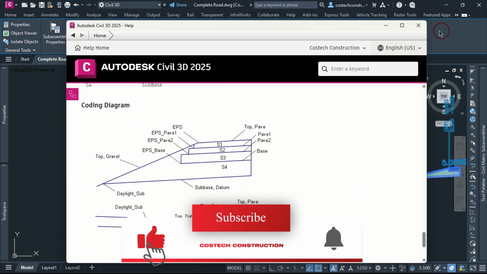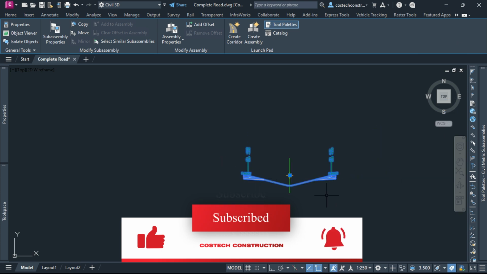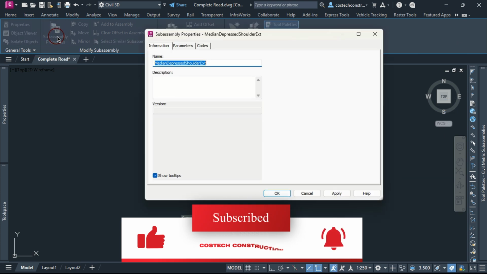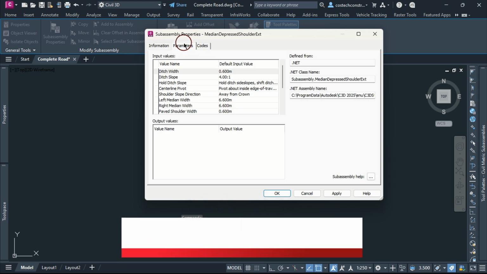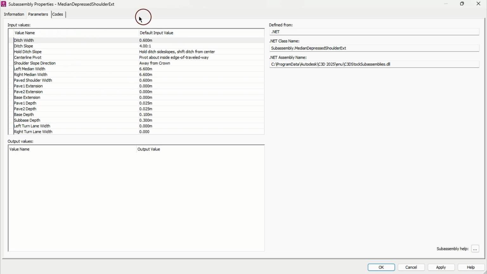You can select the subassembly, then go to Subassembly Properties from here. Then go to Parameters tab. We can set our input values for the depressed median from here. I will set the ditch width to 0.9. Then set the ditch slope to 3. I will leave as whole ditch slopes.